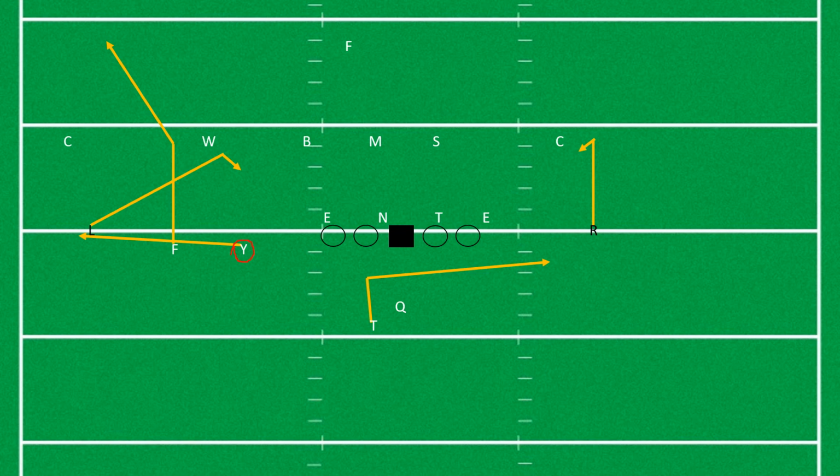If we're outside the 20, he's aiming at the front pylon. If we're inside the 20, he's aiming at the back pylon. Our backside receiver, he's got his 4-step stick. Tailback has got the check down.